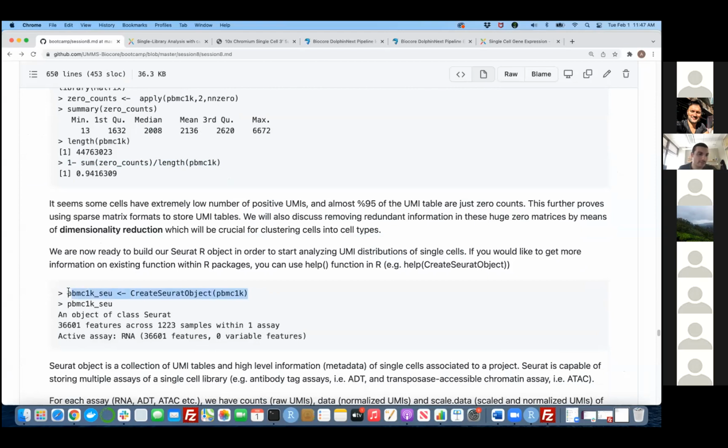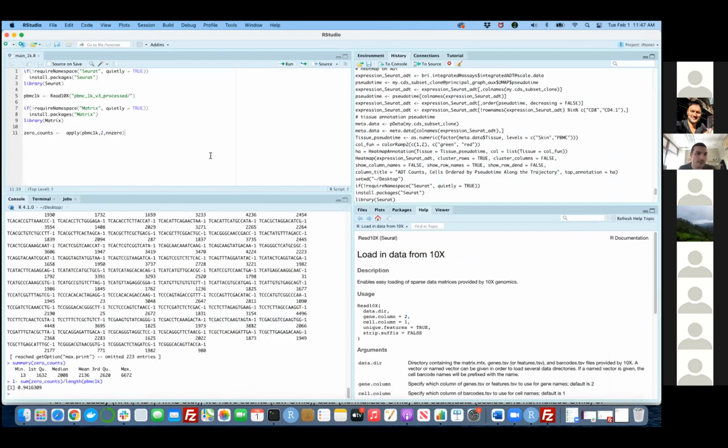Okay, so the next thing that we're going to do, now we have a matrix, but we have to start analyzing with Seurat. So what we're going to do is create a Seurat object out of it, right?